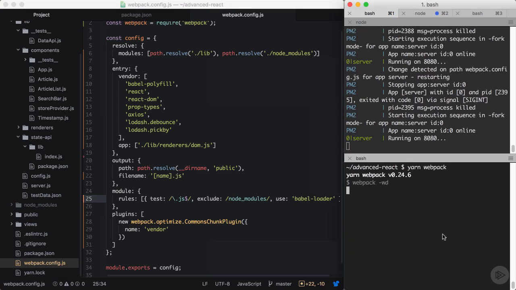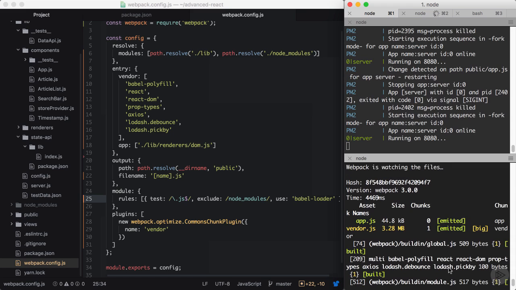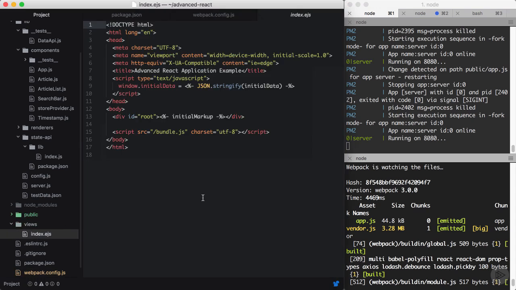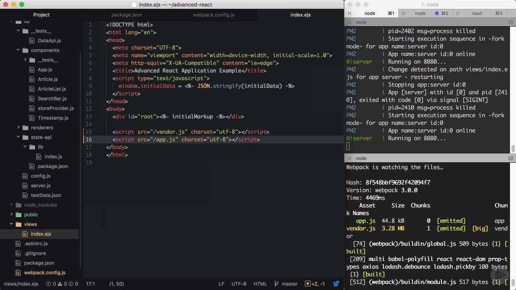Just restart Webpack. And now you should see two bundled files, app.js, which is our own application, and vendor.js, which is everything else. Now we also need to change the views EJS file to include both of them. So we need vendor.js, and we also need app.js. This way, when it's time to release a new version of our application, we only change app.js. Vendor.js can stay cached in all the browsers that previously used this application.